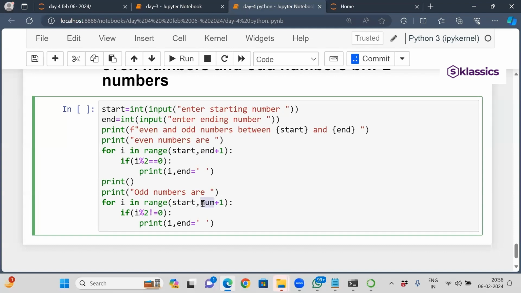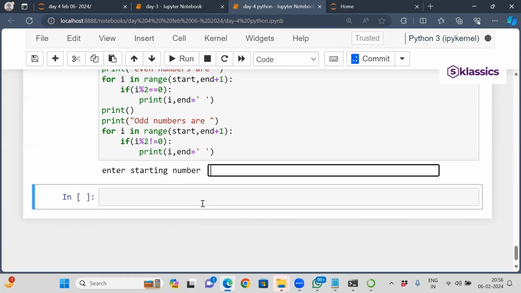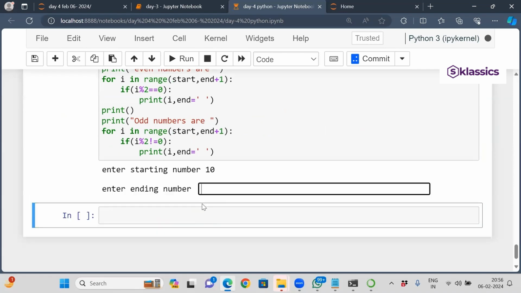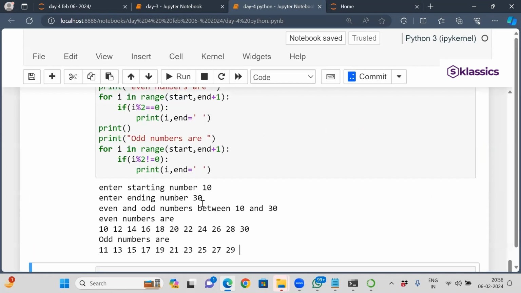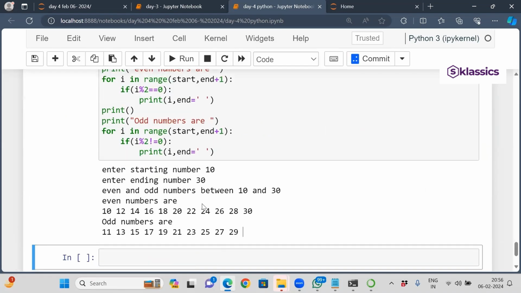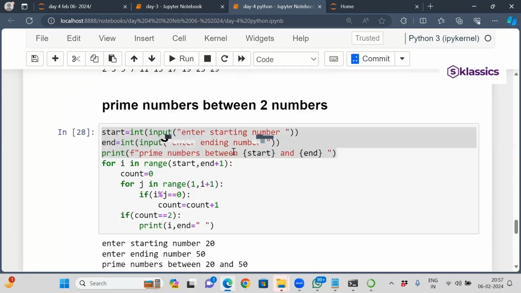And try to go through the recordings also if you find it difficult to understand these things. Starting number, I'll give 10, ending 30. Okay, even numbers are these and odd numbers. In this way you can create any sort of logic. Creating logic doesn't take much time actually. You need to be good enough with the coding part, the programming.